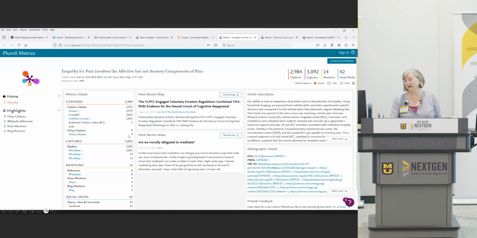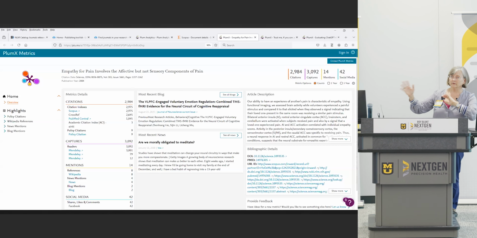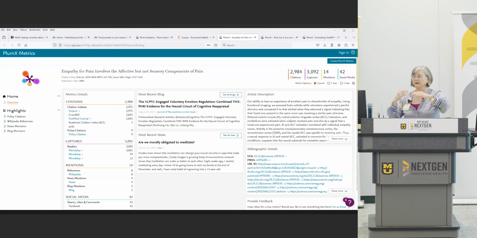And so this one actually got mentioned in some policy. It got 9 mentions in policy, which would be pretty cool. So again, thinking of 2 things at once. One is promotion and tenure, or getting future jobs or funding. If you get mentioned in policy, that's pretty cool. That would be bragging rights, I would think.